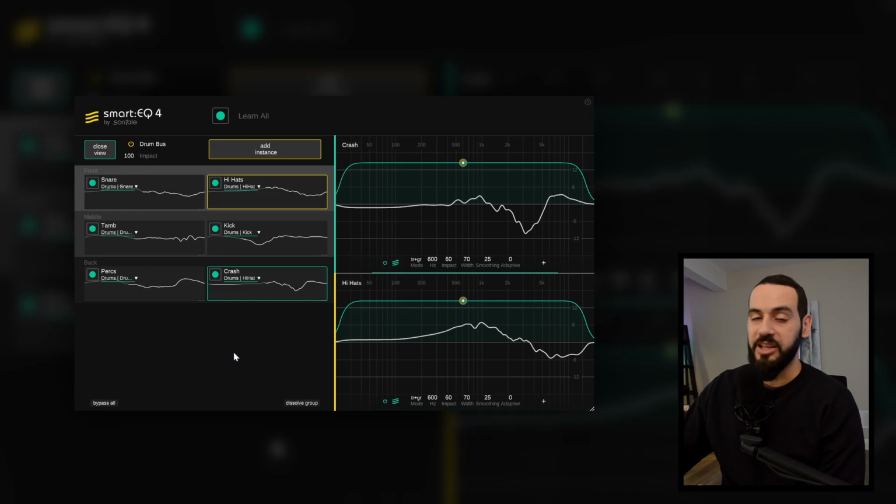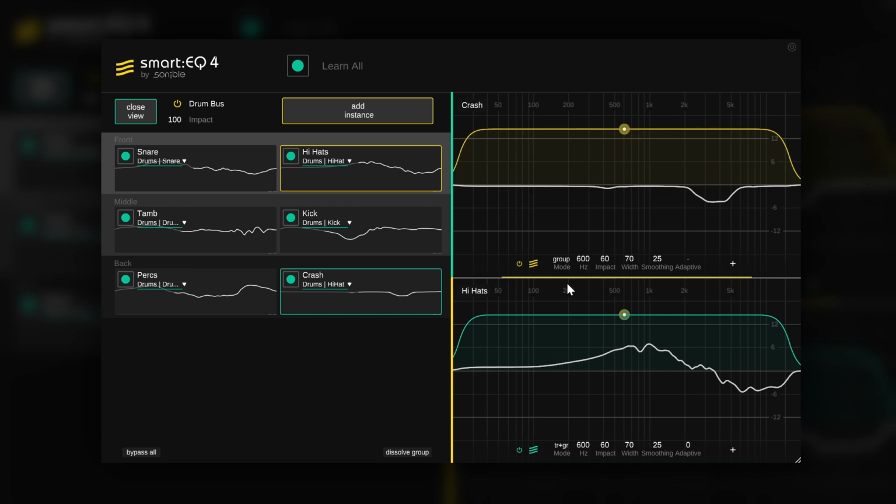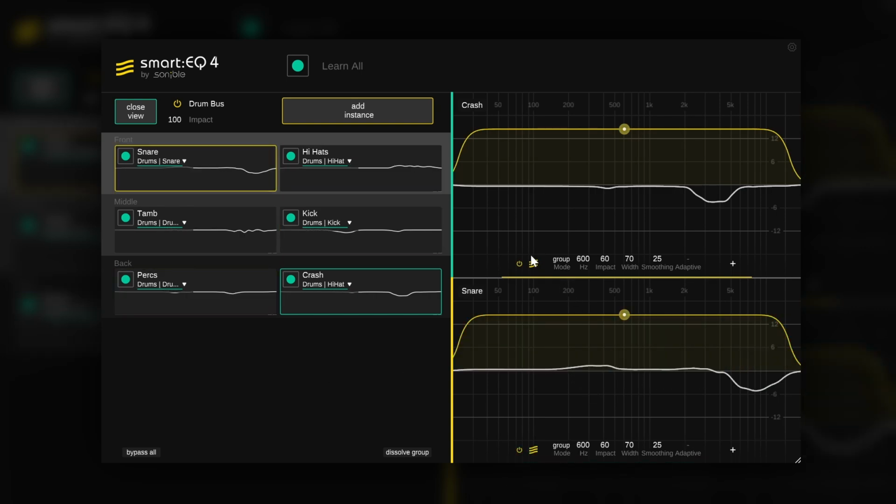So if you don't really know how to get your drums to sit nice in the mix, or if you don't know how to get your instruments to sit nicely in the mix, the Smart EQ4 really helps you out over here. Additionally, Smart EQ4 allows you to change the mode of each filter. If I only want it to be affected by the group, I can change it to group mode. So if we go here and change these to group mode, you can see that all it's doing is creating space in the mix based off of where that instance is, if it's in the front, middle, or back.